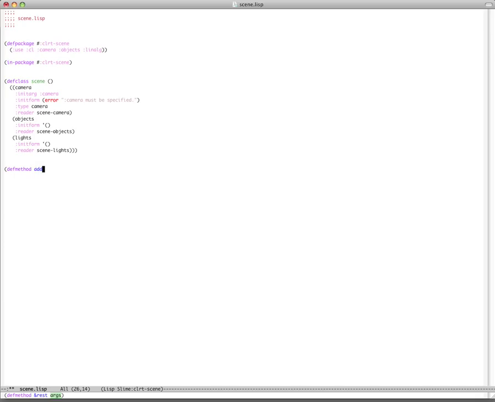We say def method. Of course, we want to be able to add objects to a scene, so def method add object, or why use a method? A function suffices here. So defun add object scene and the new object, and now we'll just push the object, and the place will be the slot value of our scene, and the name of the slot is called objects.